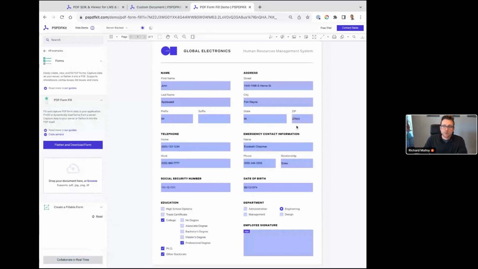But we also allow you to programmatically fill out forms. So you're able to connect this to your existing database and map certain form fields to things you have. So you can fill out first name, you can fill out last name prior to rendering the document.